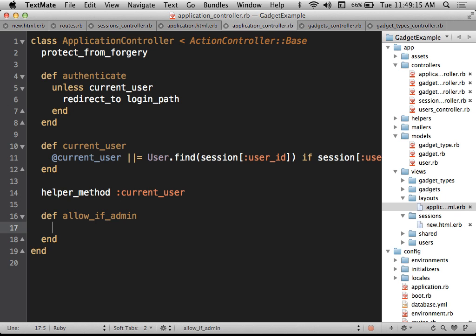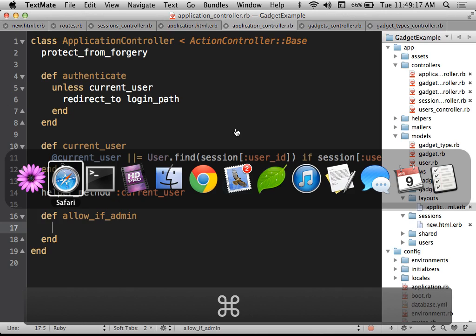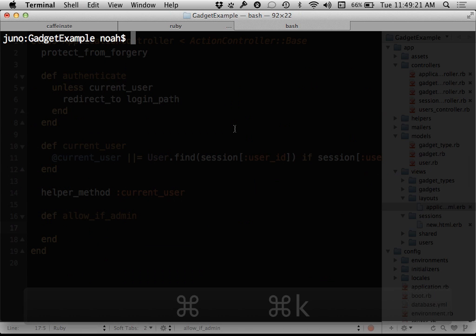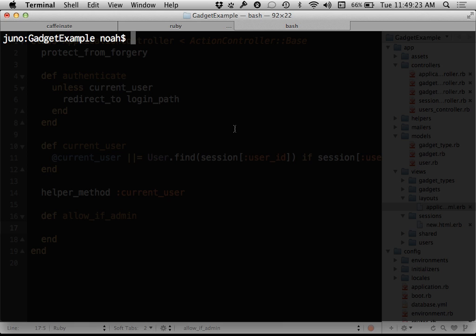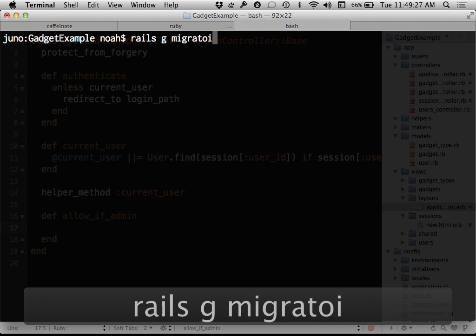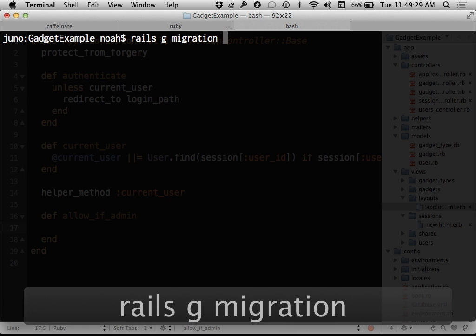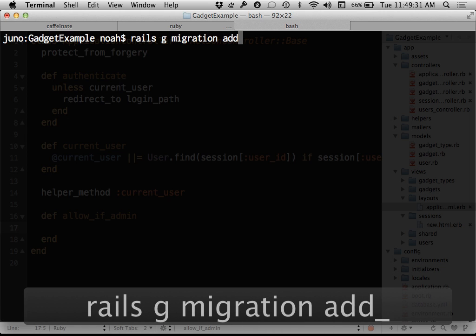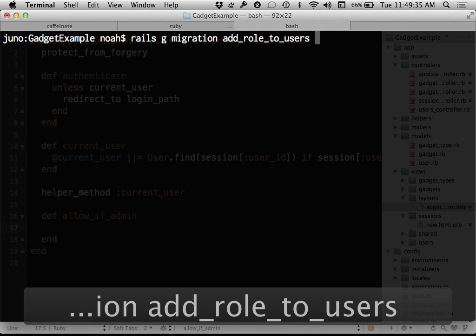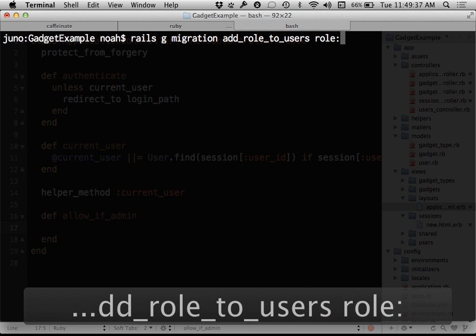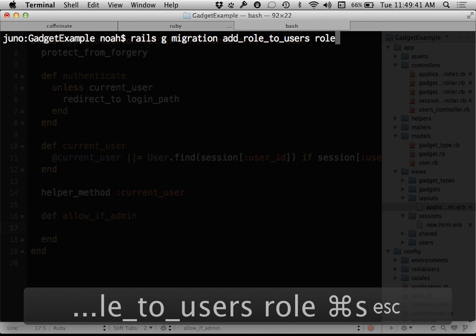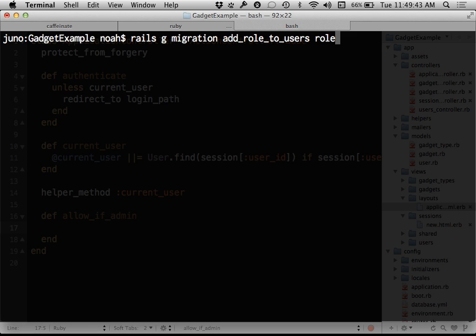So I'm going to need to make a change to my user setup. So back over on the command line, could start by actually modifying the database. I'm going to generate a new migration. I'm going to call it add role to users. And I'm going to say I want to add a new field called role. It's going to be a string, so I don't need to specify the data type.